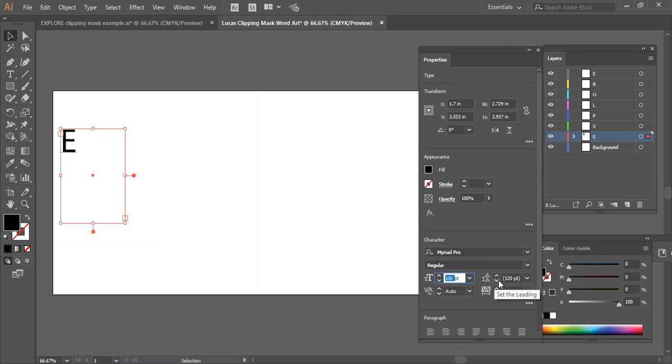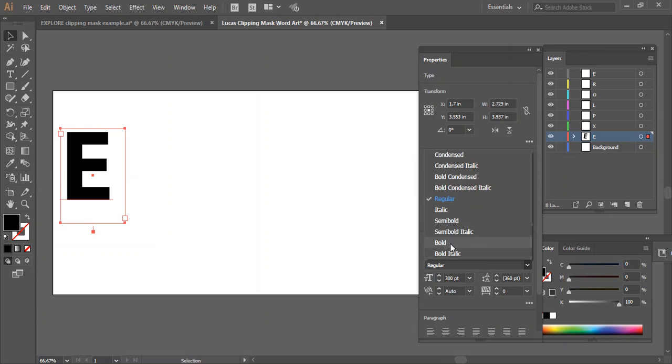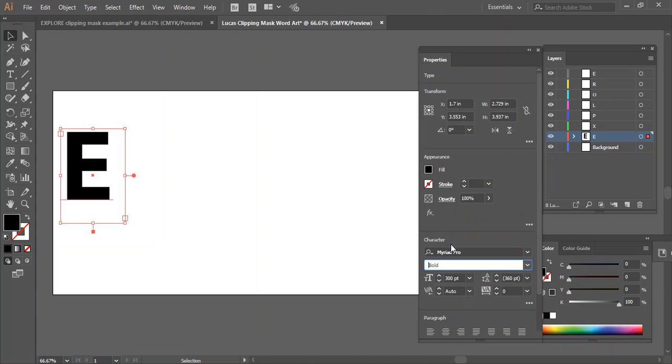Still too small. So I'm going to try 200. That's better. I think I can go bigger. So I'll try 300. That looks just right. We want nice, large letters. We also want our letters to be thick, because the thicker the letter is going to be for this project, the better we're going to be able to see the photograph that we're going to place inside the letter.